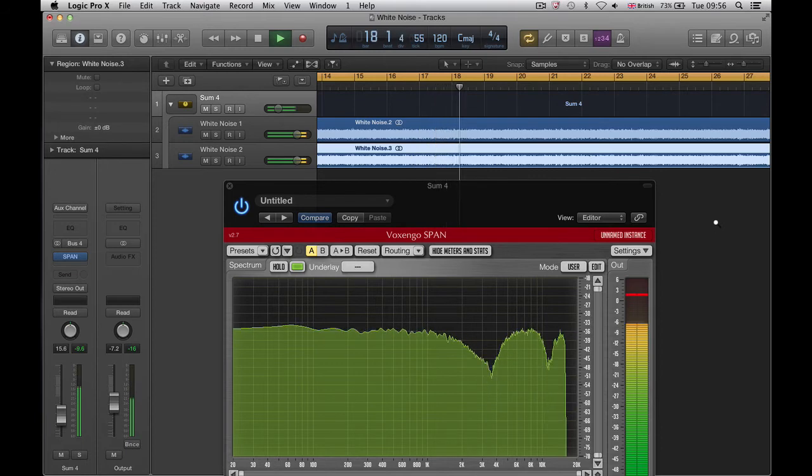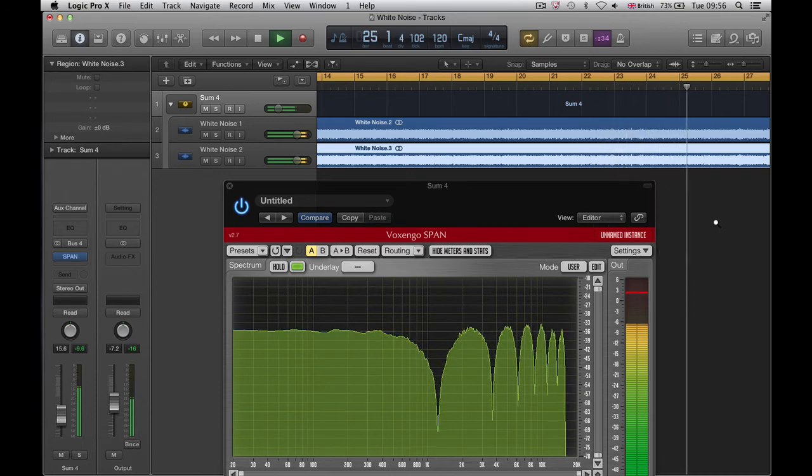Another 6, so we're now on 12 samples, and you can begin to see there's 18 samples now. You can begin to see what's called comb filtering.